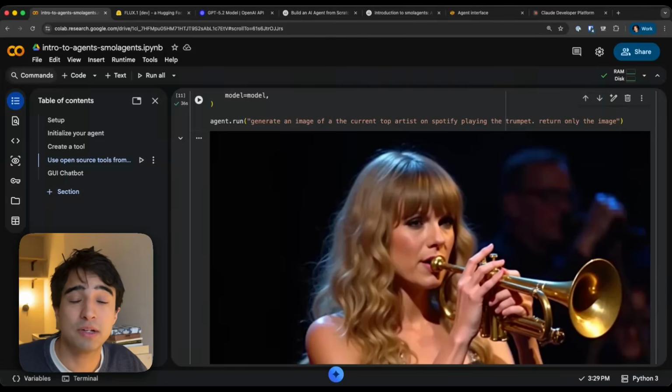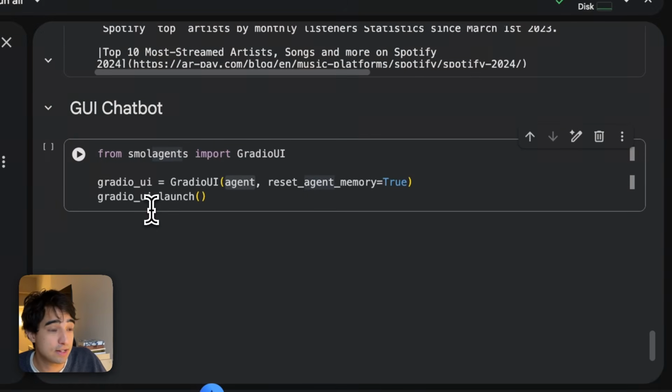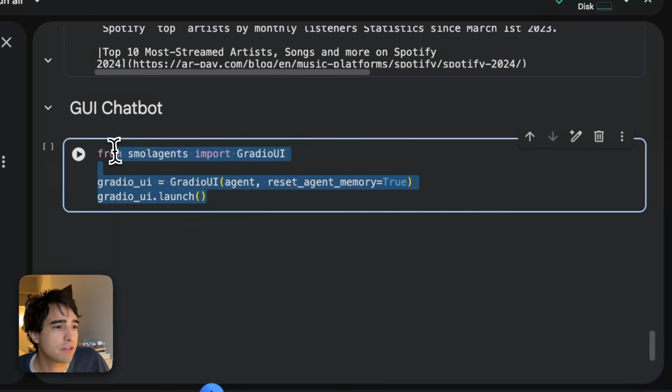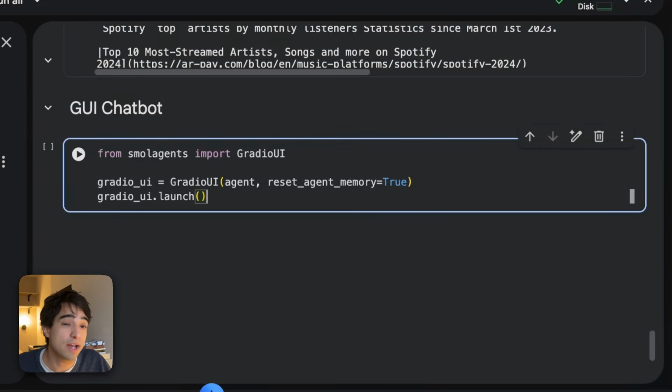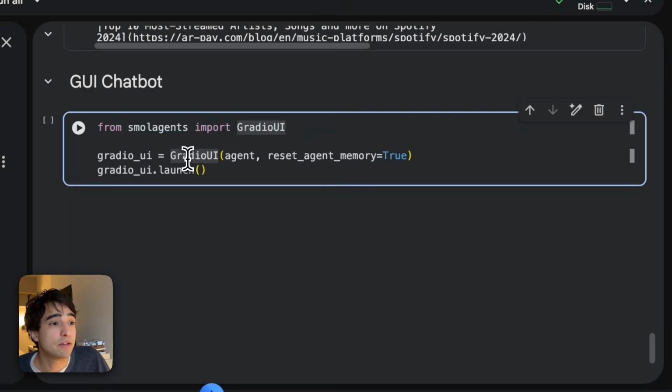So now, as I promised before, let's create our graphical user interface chatbot. All right. Now behind the scenes, what I did is I reinitialized my agent with that Z-Image Turbo image generation tool because Flux is a little bit slower. But everything's the same. So Smolagents actually comes with a very nice built-in user interface with Gradio that you can spin up with just this very quick command right here. So what you're going to do is from Smolagents import GradioUI. Then GradioUI is going to take a first parameter of agent, and then you're going to want to reset agent memory to true so that this one right here does not build on top of previous runs that you were doing in your notebook.